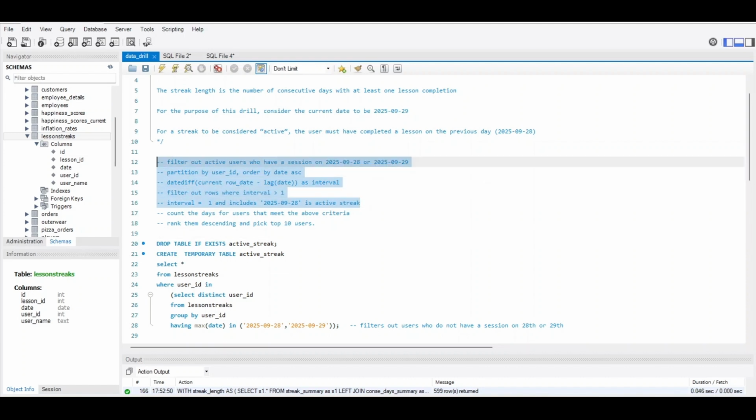Then once we have reached up until this point, basically it's just a grouping and aggregation that we have to perform. So we have to count the number of days for each user, in order of the consecutive active days that they've taken a lesson, to identify the top user or top second or top third and so on and so forth.